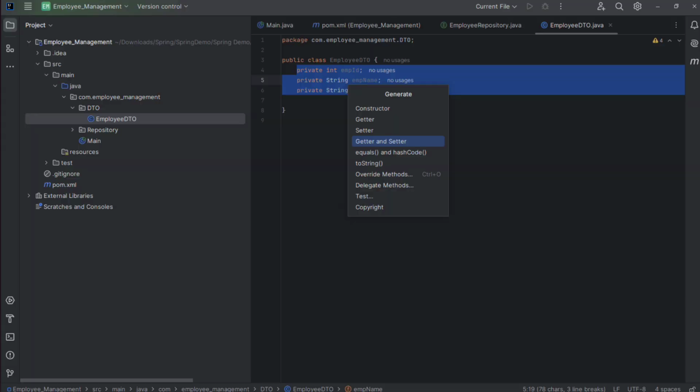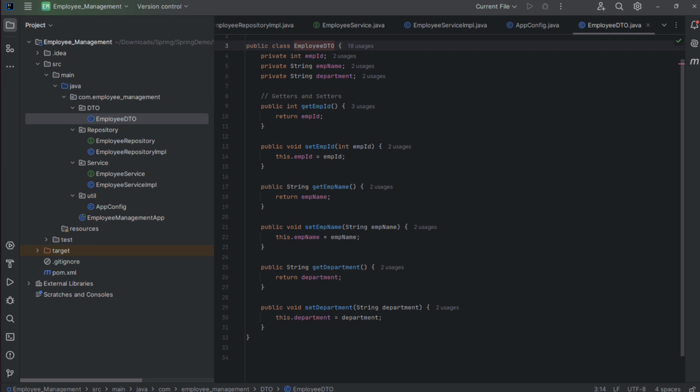Let's start by exploring the code in detail. First, we have our employee DTO class, which holds the basic employee details like EMP ID, EMP name, and department. It also includes the getters and setters for these properties.